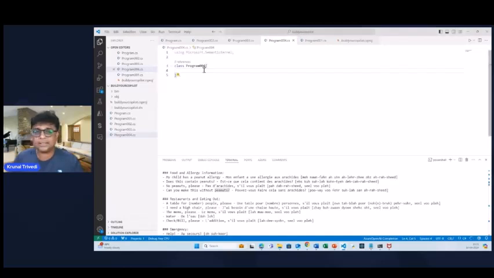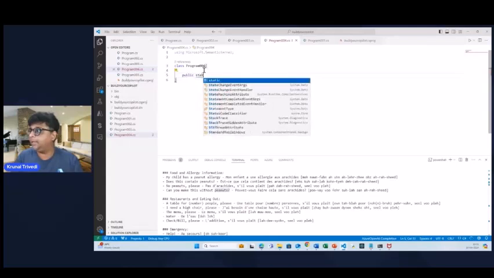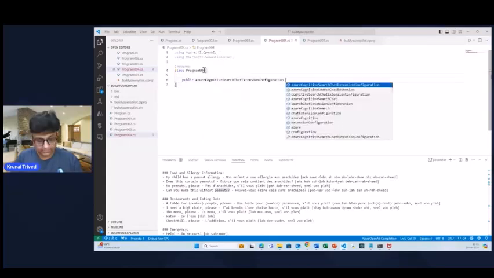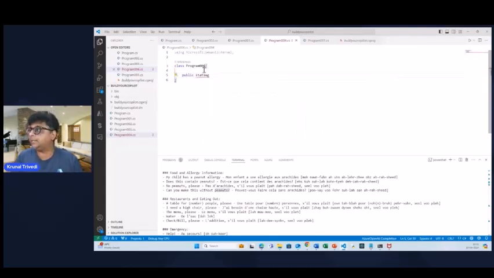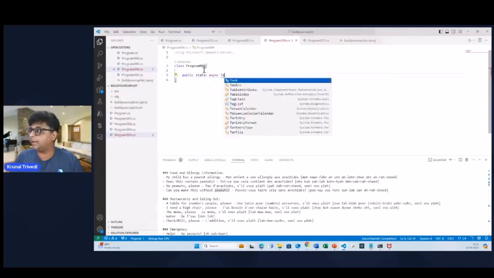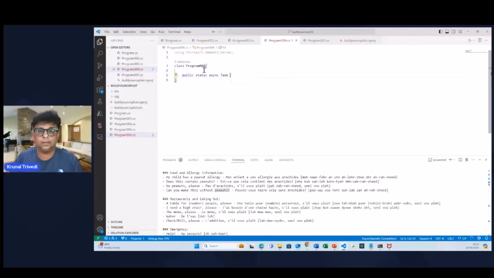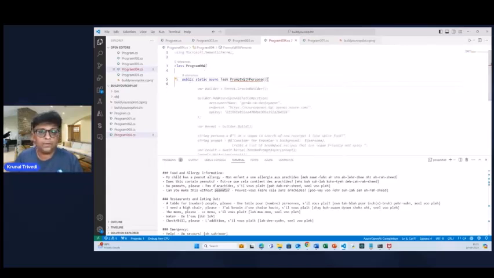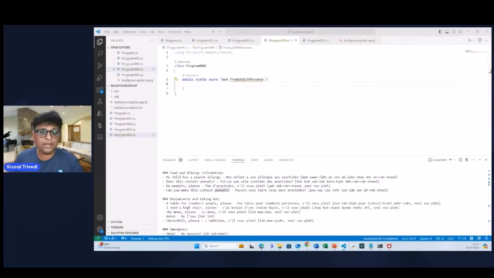So in this class, again, I create the method, say public static async Task PromptWithPersona, and the first few lines would be the same, where I connect to my Azure OpenAI endpoint.